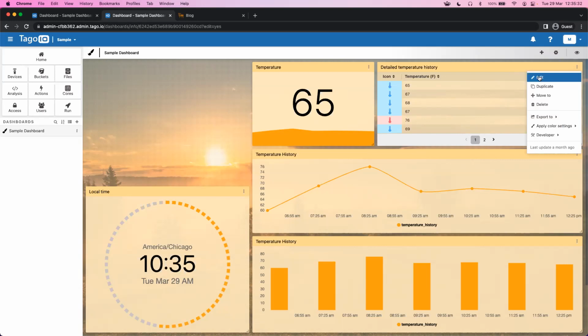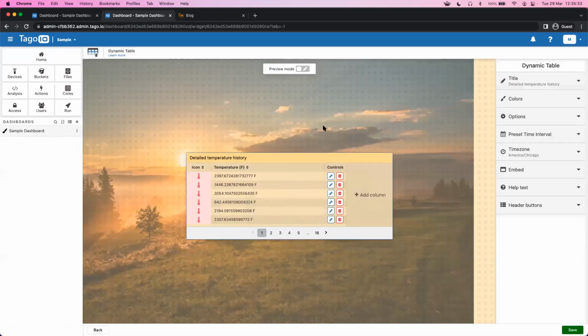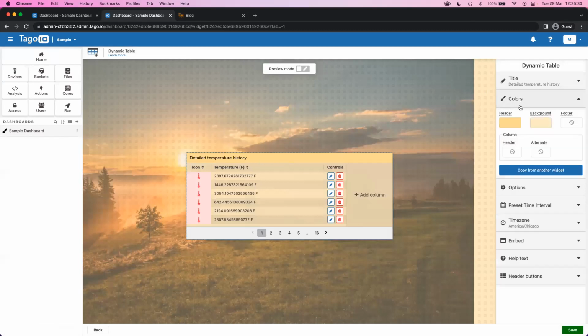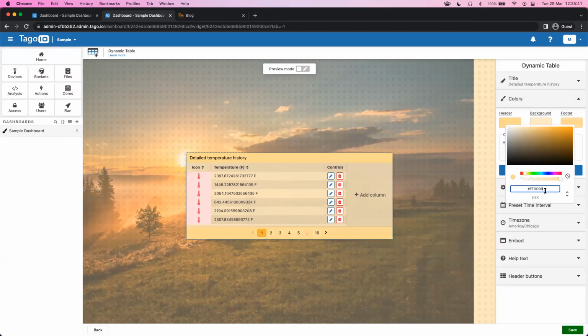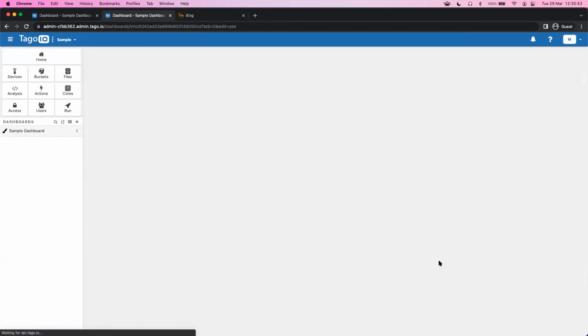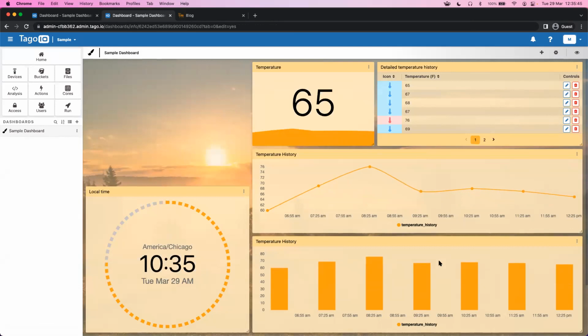So if we click here and click on edit, and then here we have it, we're just going to pick colors, grab the header color right here and paste it on the footer. And this took what, like a couple of seconds, right? Because all the other widgets were already set up.